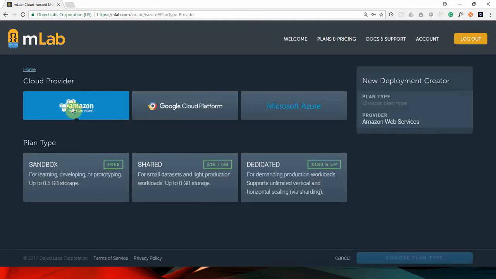It asks you what platform you want to use to create your database, a cloud provider. Which cloud provider do you want to use? There are three. It's your choice: Amazon, Google, Microsoft are here. I am using Amazon.